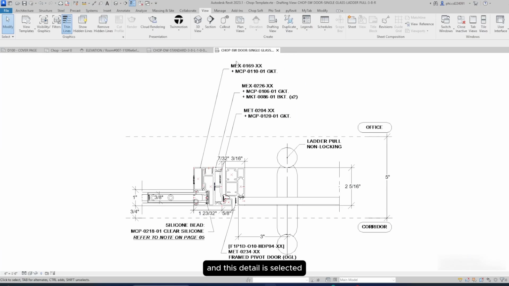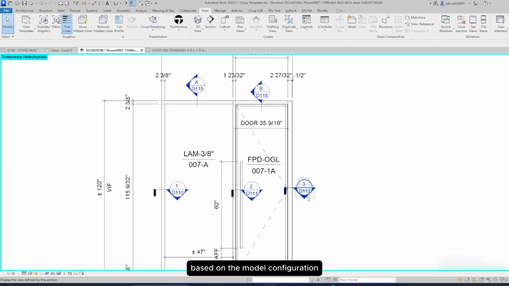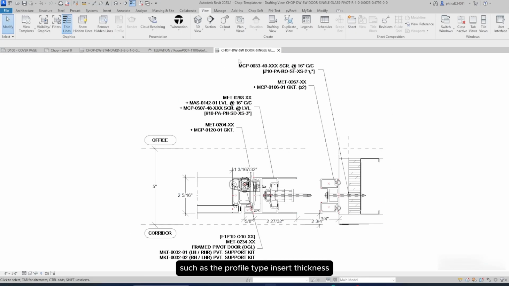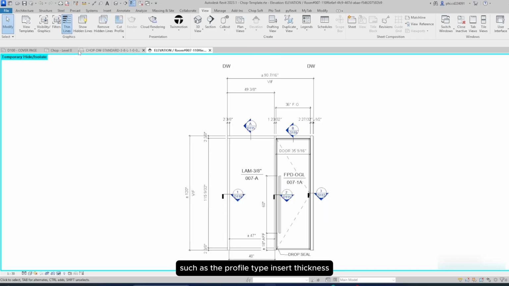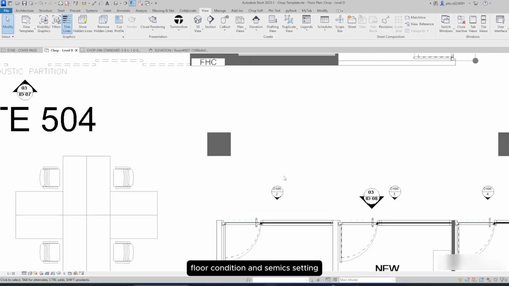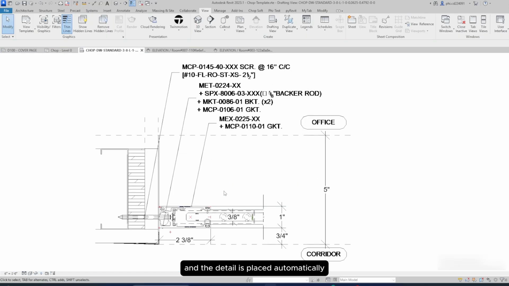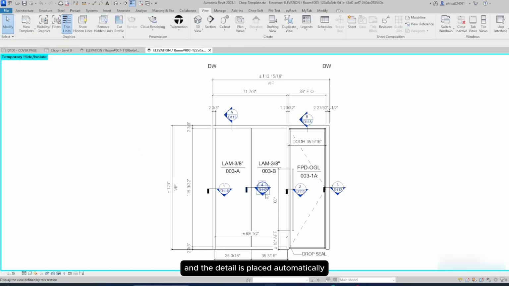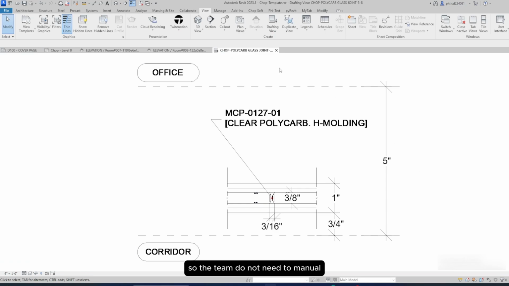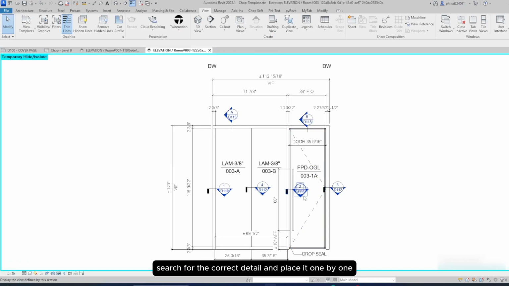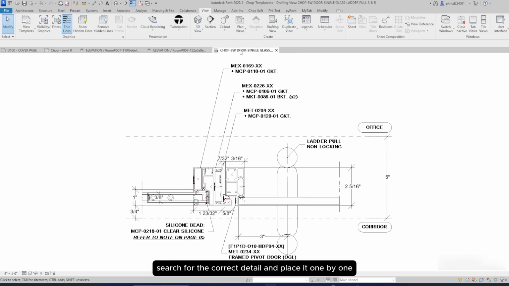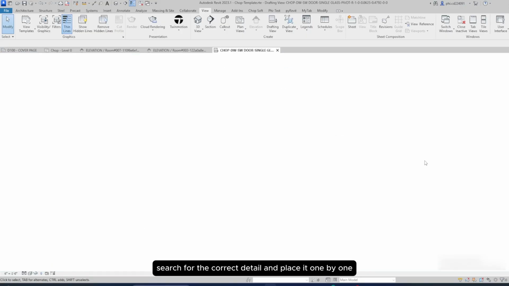This detail is selected based on the model configuration, such as the profile type, insert thickness, floor condition, and CEMIX setting. The detail is placed automatically, so the team does not need to manually search for the correct detail and place them one by one.